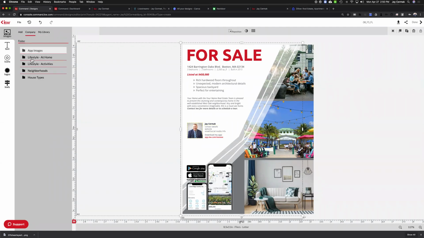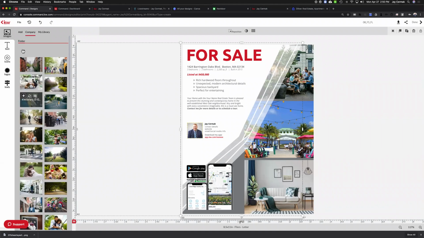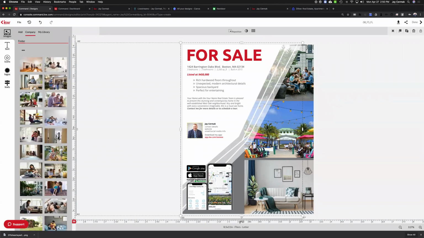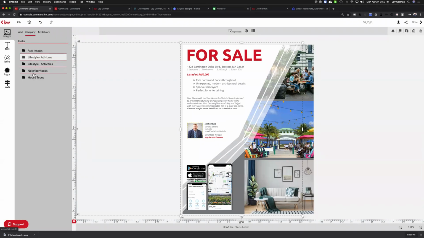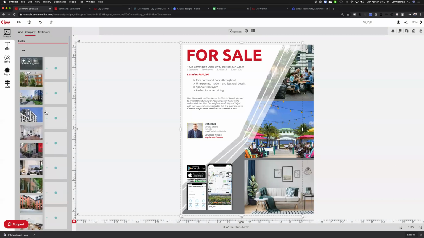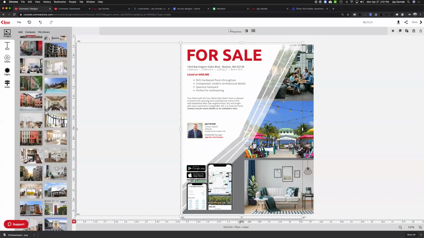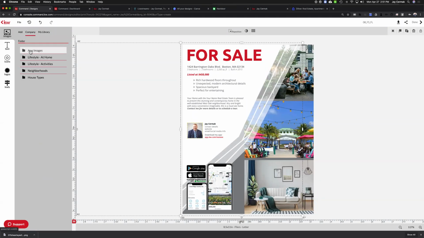Under company, we have some stock images. So these are new. We now have neighborhood pictures if you need neighborhood pictures. They had a lot of new stock images. That's awesome. Lifestyles at home. These are all free for you to use. House types. Oh, that's really good. Maybe now I can find Florida homes.